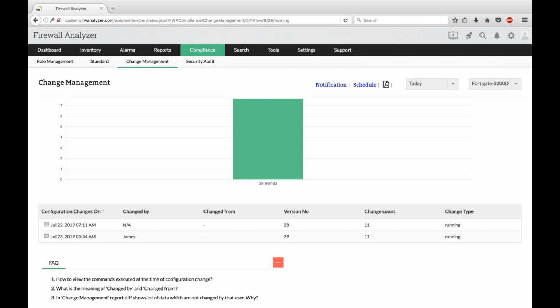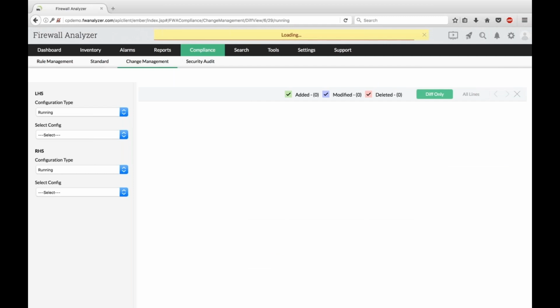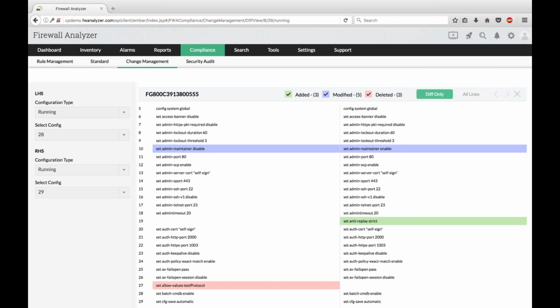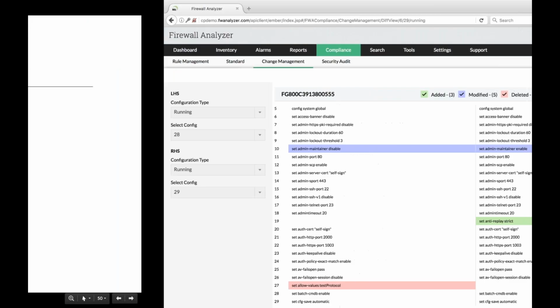So when you click on it, you will see which line has been changed. We show you the line's configuration diff based on the added lines, modified lines, and deleted lines, right? So you will see all the information like which line has been modified, which line has been newly added, and which line has been deleted from the configuration file by that particular user, and whatever change has been done by that particular user will be immediately identified and notified to you, right?